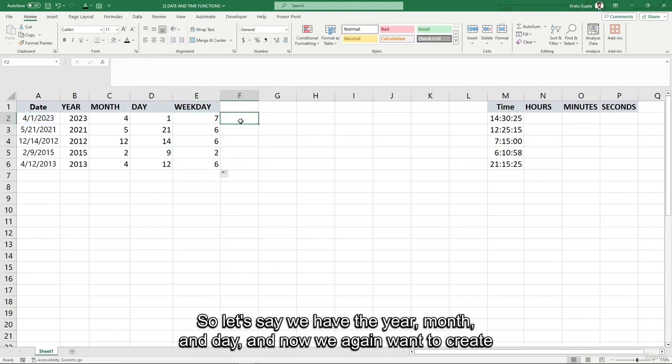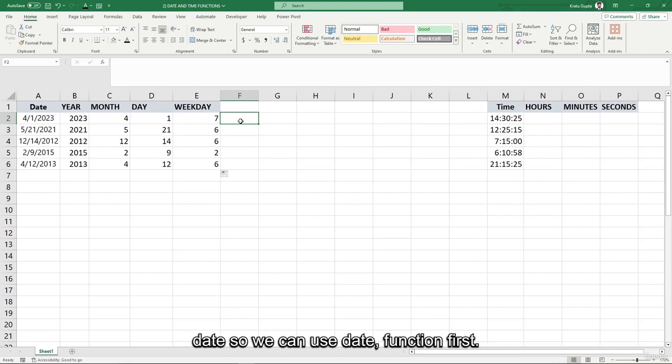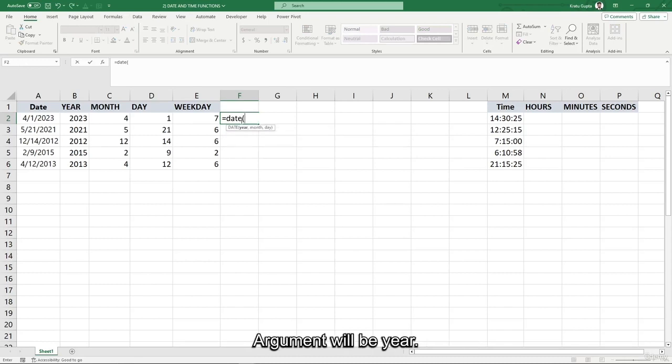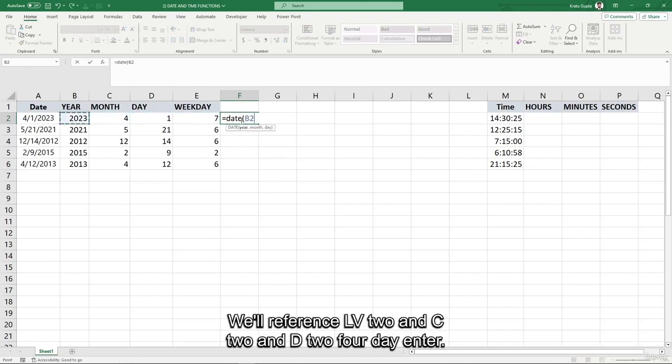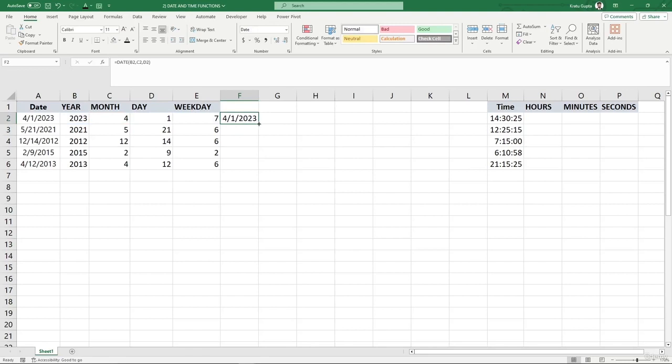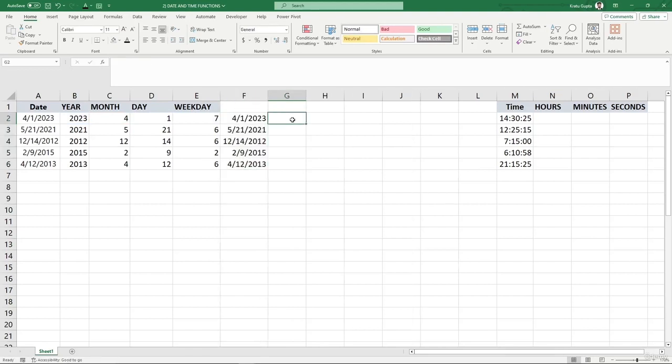So let's say we have the year, month and day, and now we again want to create a date. So we can use the date function. The first argument will be year. So we'll refer to cell B2, then C2, and D2 for day. Enter. So we have the dates.